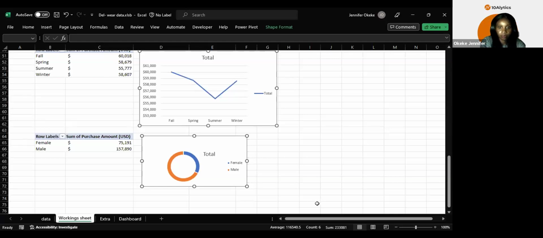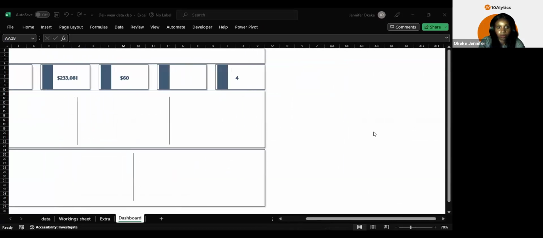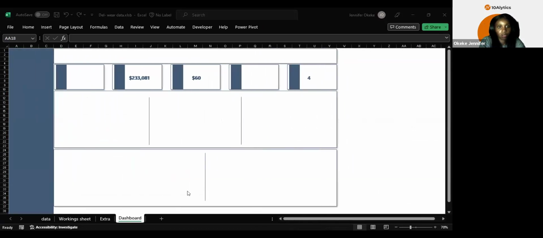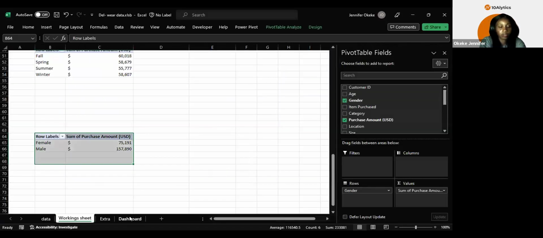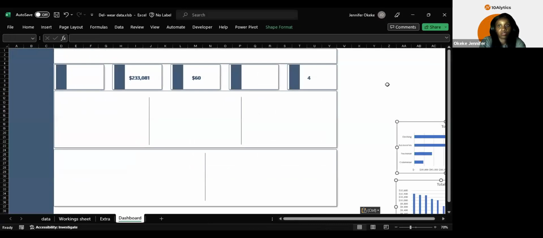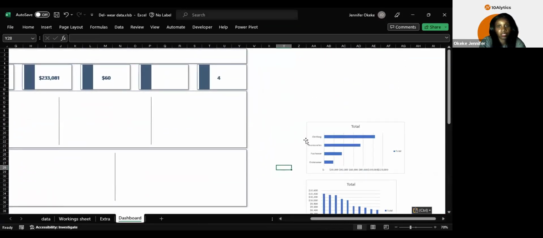Copy, Control C, go to our dashboard. I already crafted the skeleton part of the dashboard. We'll be inserting each of our charts and also our cards. So I'll just paste it here. Control V. All right, it didn't copy. So let's go and copy it again. We can do Control X to cut it. All right, so there we have it. All our charts are already here. So we can just leave them there while we do some other things with the cards.